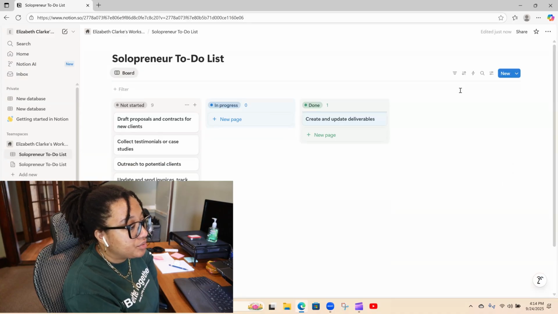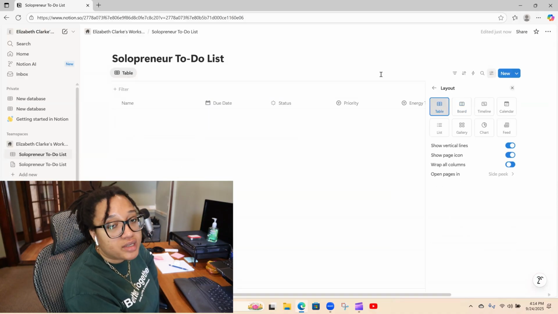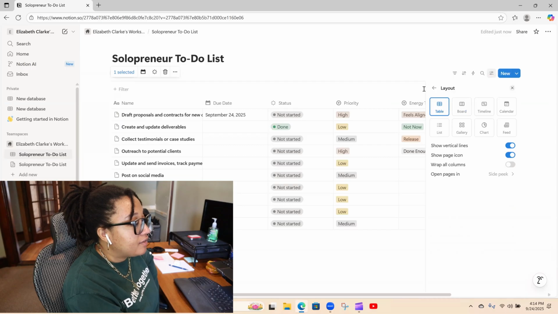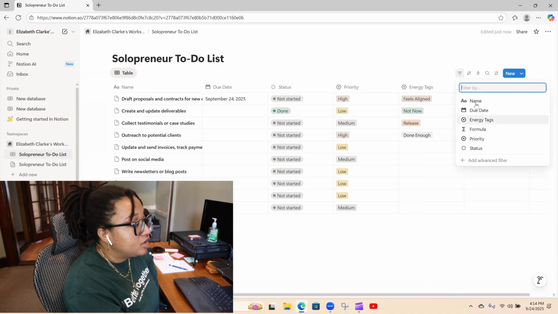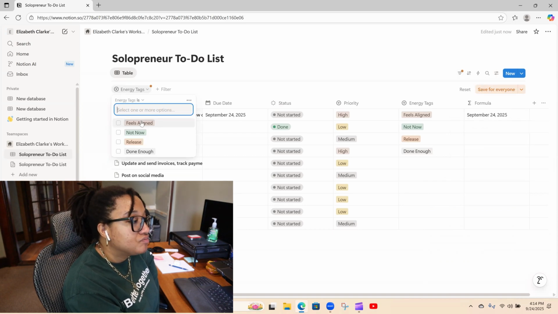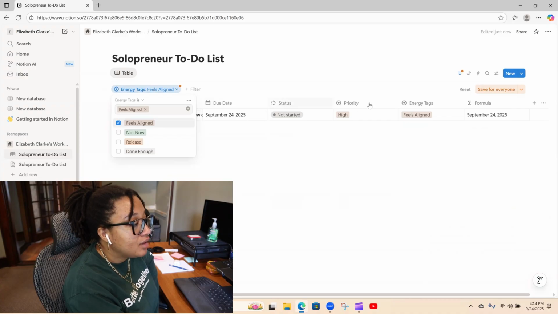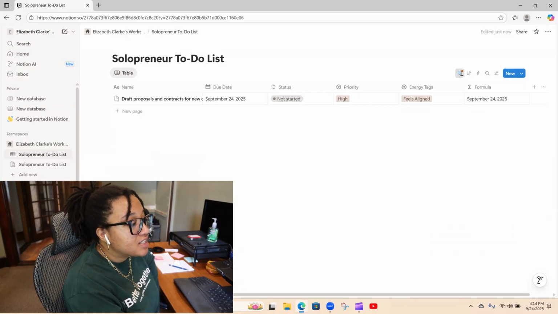And then back to layout. I'll go back to tables. All right. And then say if I only wanted to see everything that's due for today, then I could filter. I could filter it by this week. I could filter it by this day. And then I literally just see the most important priority tasks, which are in progress, feels aligned, high, today. Okay. Yeah, so the basic functionality is there. It's pretty much the same in all these systems.